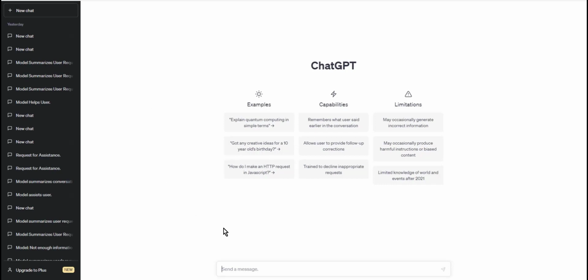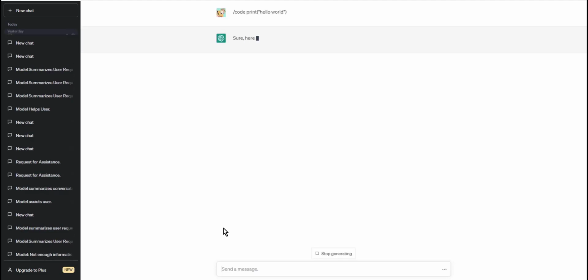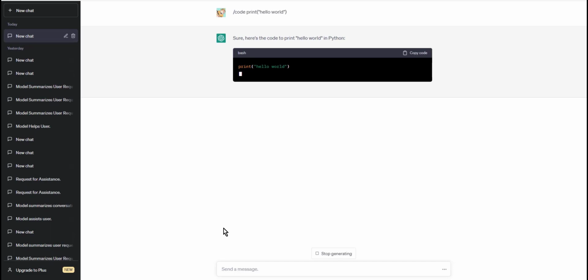Step 2. Type code. Once you've opened ChatGPT, type code in the message box to activate the code block. Step 3. Insert your code. After you've activated the code block, you can insert your code directly into the message box. ChatGPT supports a variety of programming languages like Python, Java, C++, and more.